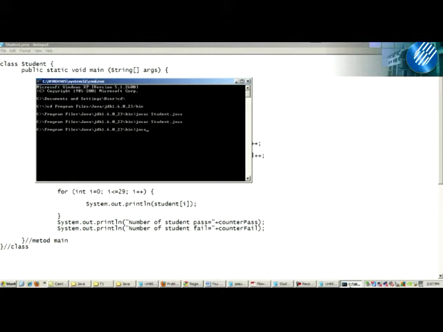So how to run Java? What is the name of the file? Student. In order for you to compile, use javac, J-A-V-A-C, space, the name of the file. The name of the file is student.java. Enter. No error, you can run.